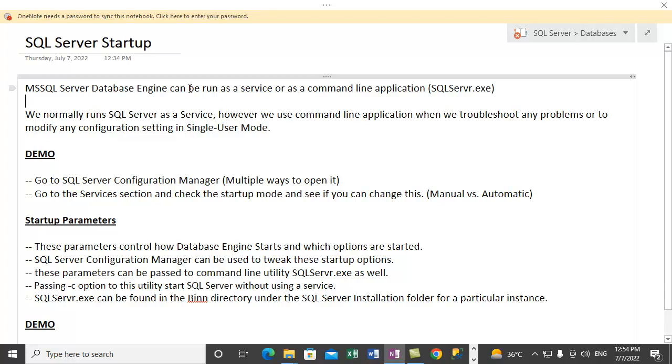this application can either run as a service or a command line application, and we normally run SQL Server as a service. However, we can use the command line application while troubleshooting any problems or to modify any configuration settings in the single user mode. So what is the single user mode? Let me show you.